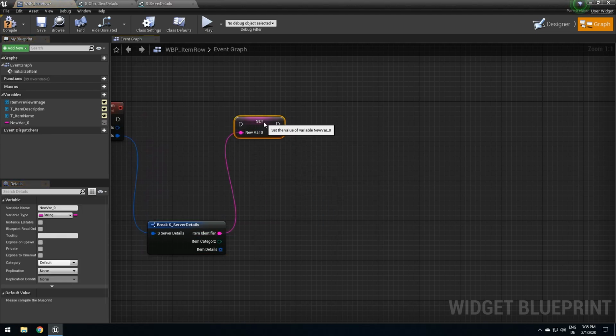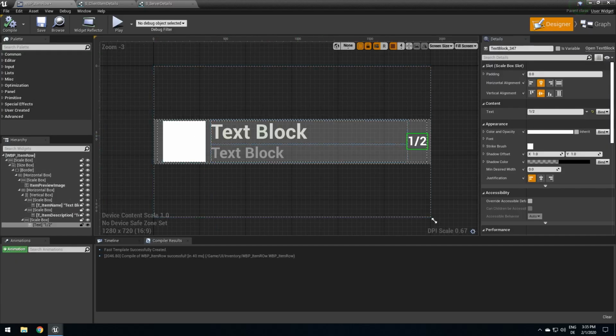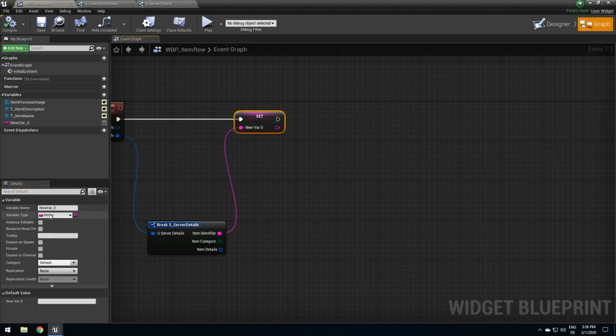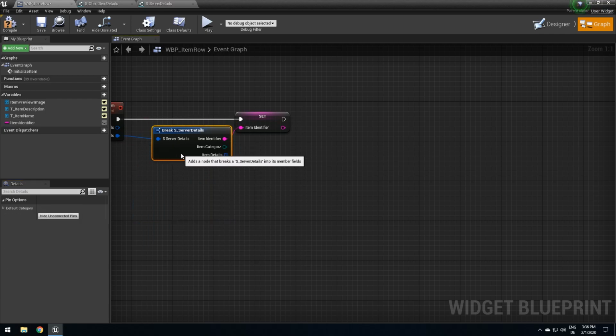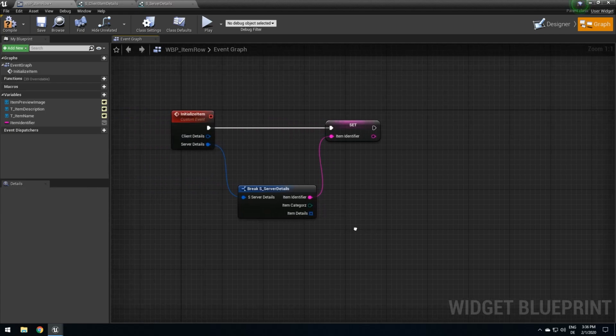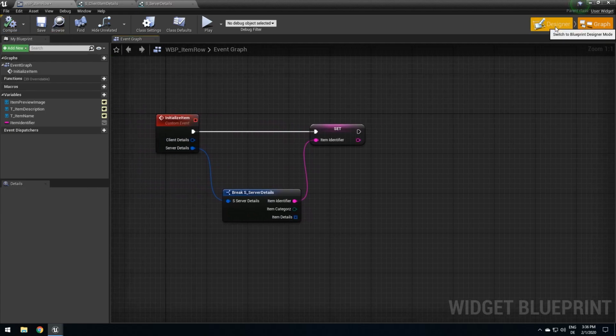What we want to do is we want to save this, because we will need it later when we actually add some interaction to this item, which I'm going to go over in a second because I forgot to actually add a button around this. So this is going to be our item identifier. And yeah, so we have our item identifier right here.